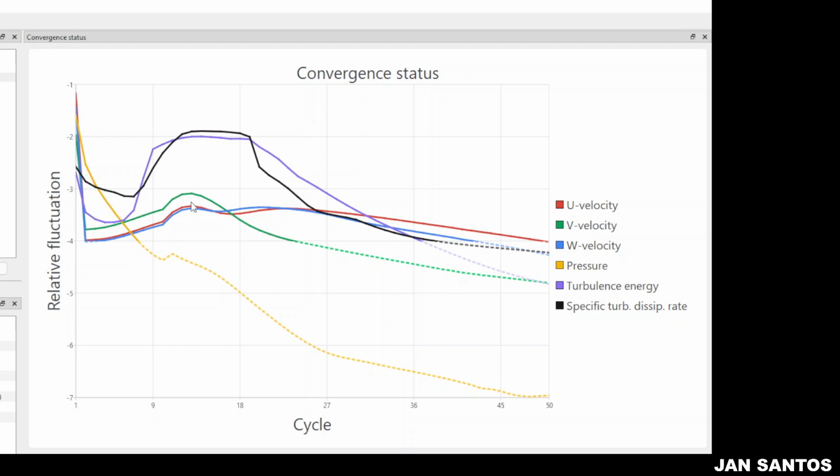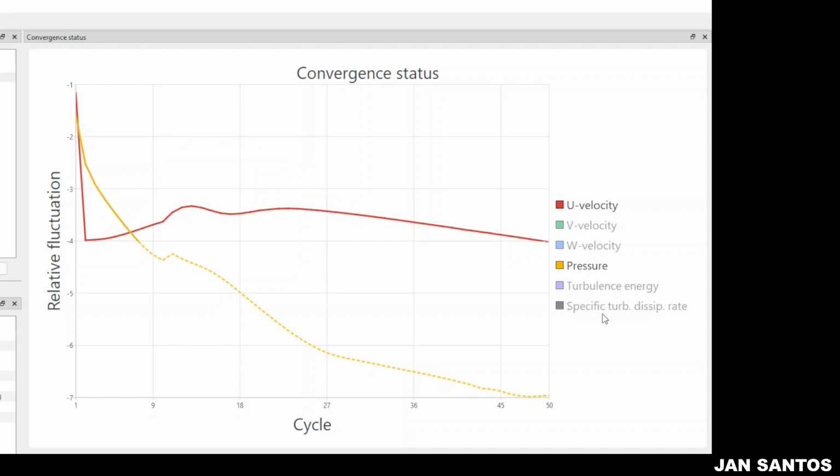Okay, so moving forward to the late cycles, that is going to be 30 to the 50s. As we can see here, we can read it as a continued reduction in fluctuations across all variables, specifically the u velocity for the x-axis and pressure. Let me go ahead and just show those. They stay consistently low. It actually indicates a good convergence in the direction of primary flow.